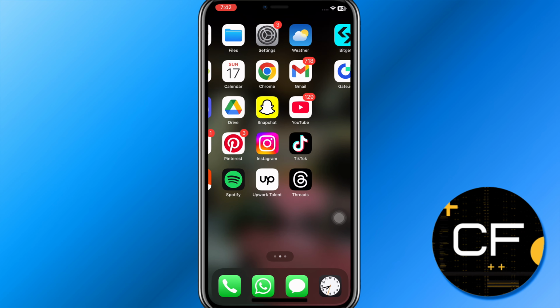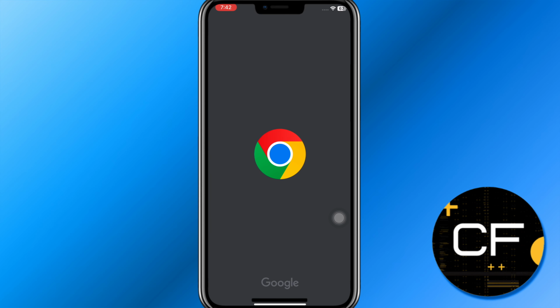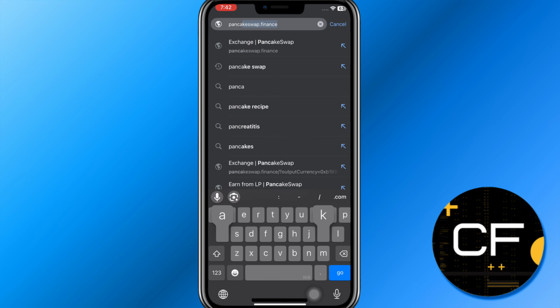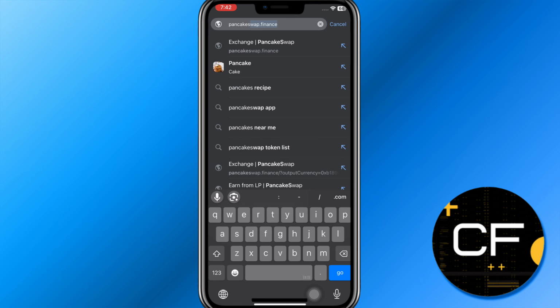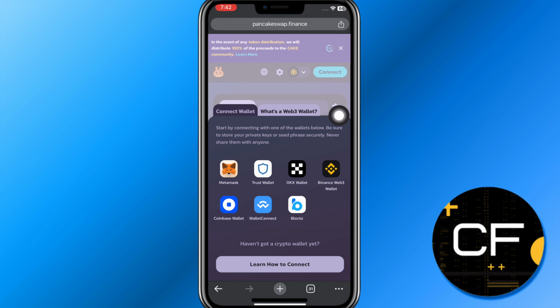For using PancakeSwap with MetaMask, you need to open Google on your mobile device, and in the search bar you simply need to search for pancakeswap.finance. Then you will be redirected to this page. Here at the top right you have this connect button, click on it, then this page will pop up. From here you need to choose MetaMask.